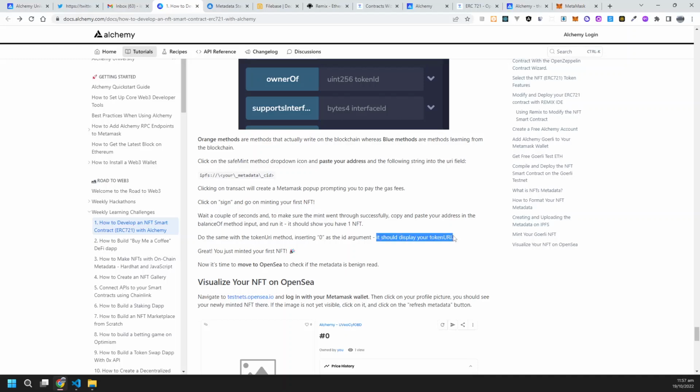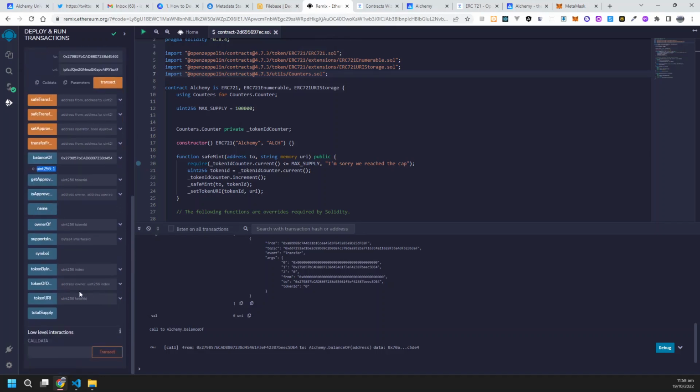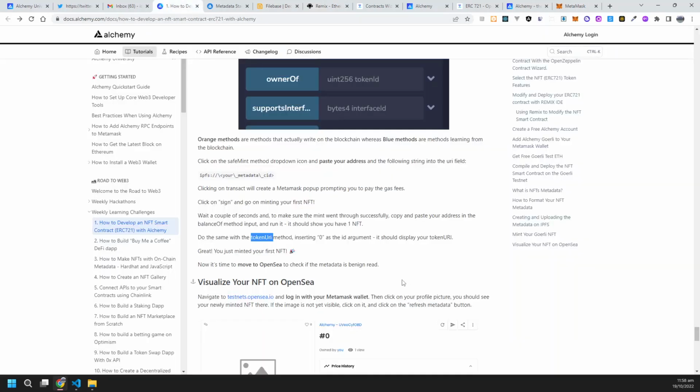It should display your token URI using the tokenURI method. Where is it? Here it is. Let's call it. Okay, here it is. So here we are getting the IPFS address at token 0. Great, we just minted our first NFT.